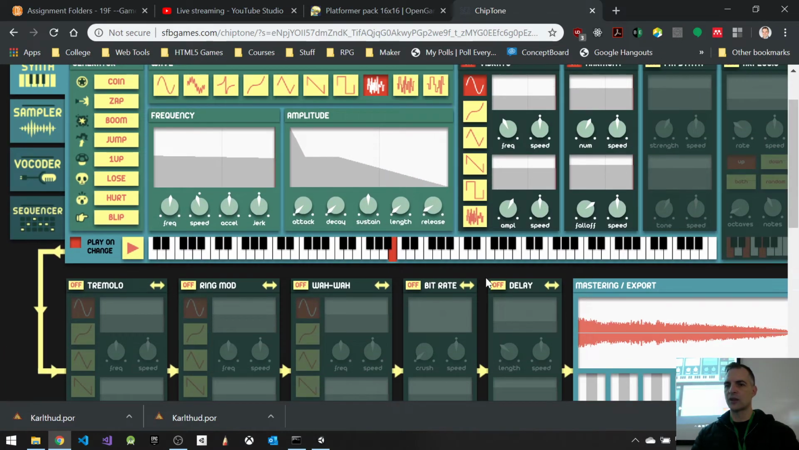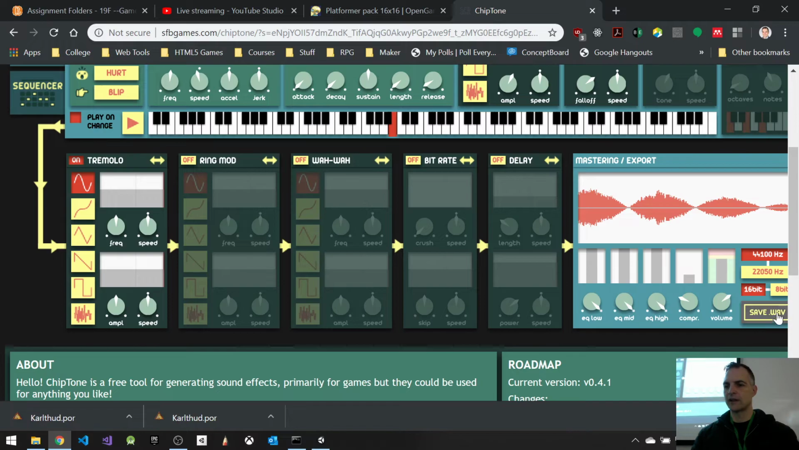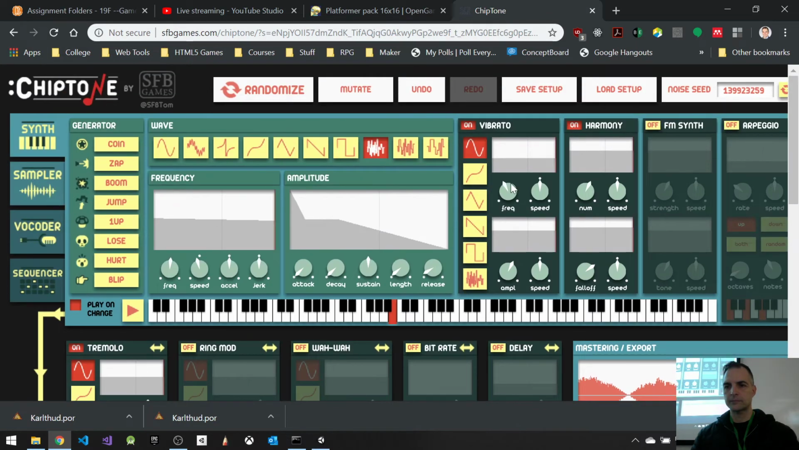There's a lot of filters you can combine. And again, this is all for free. Here's Tremolo, right? I don't know if that makes sense, but you can make your own kind of sounds, which is cool, and then you can download them, save them as a WAV file. So kind of cool.